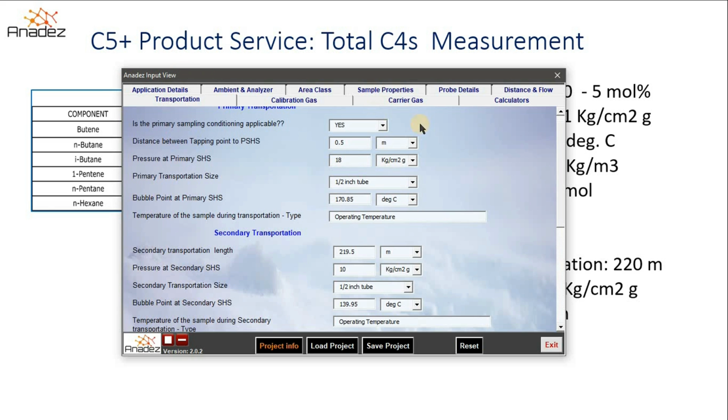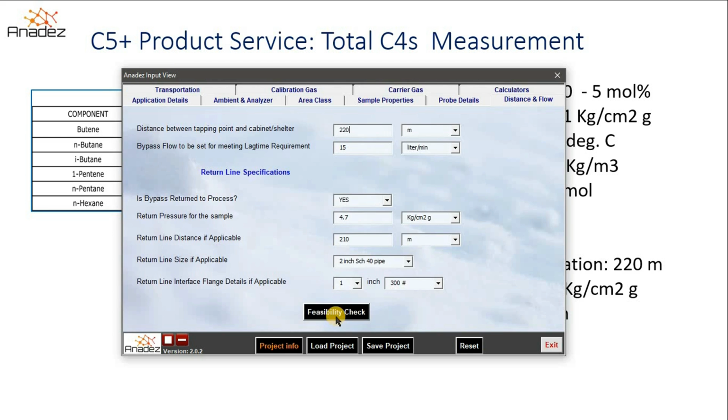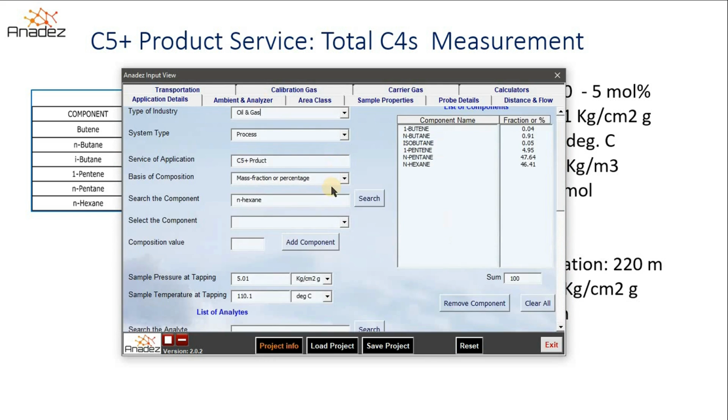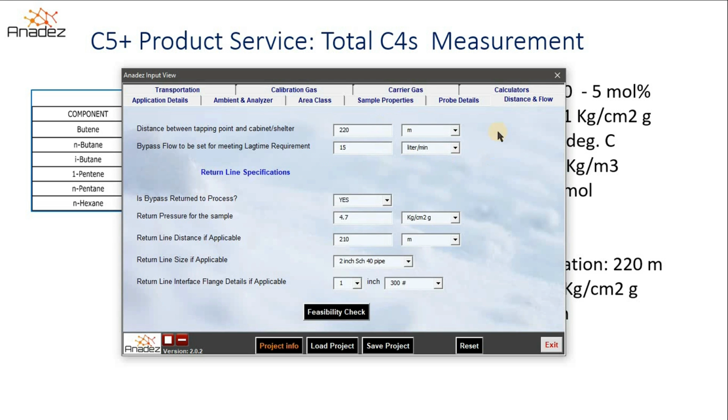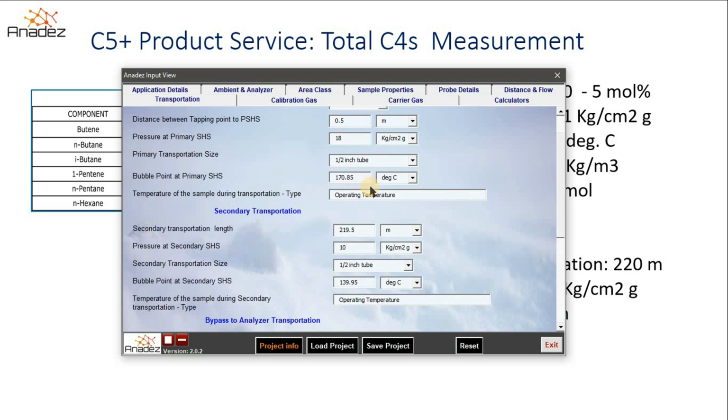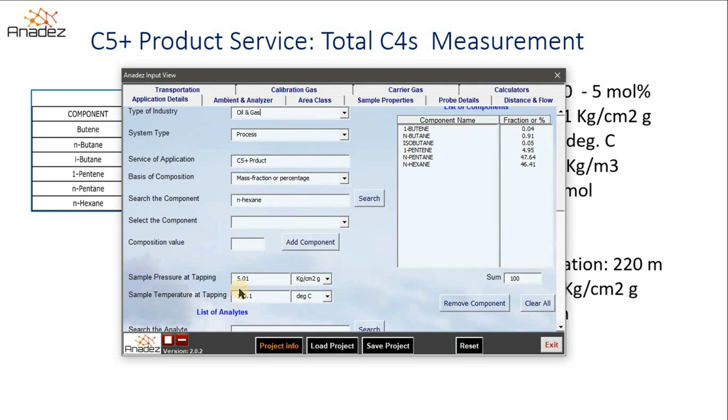I set 18 just because from the distance flow page and the feasibility check we know that this is the approximate delta P required, and we know the tapping point pressure is 5.01, so adding that we get around 17, about 17. So I've considered 18 here on this transportation page, and well, the sample pressure is 5.01 and the sample temperature is 110.1 degrees Celsius.